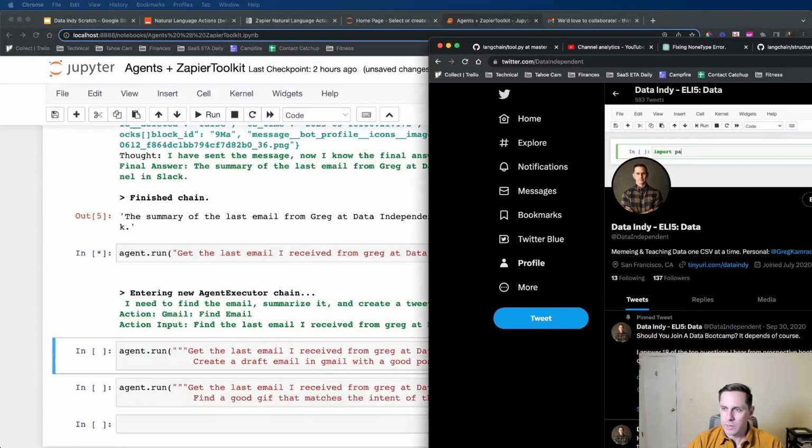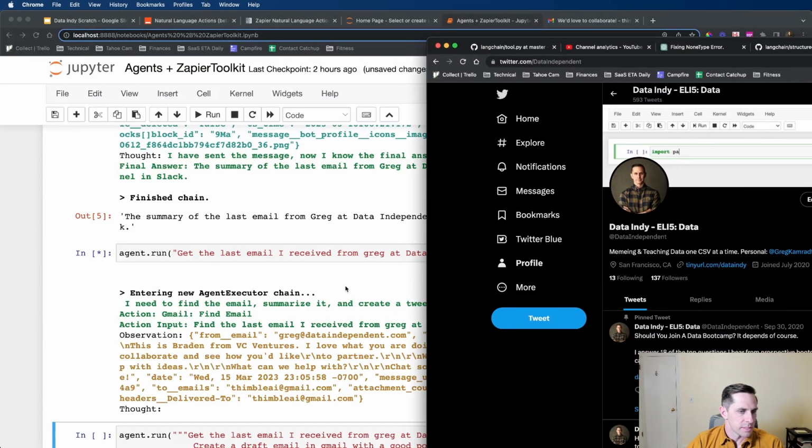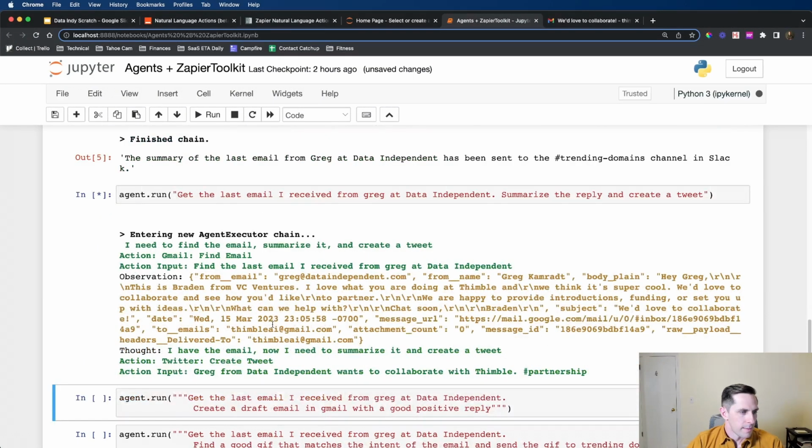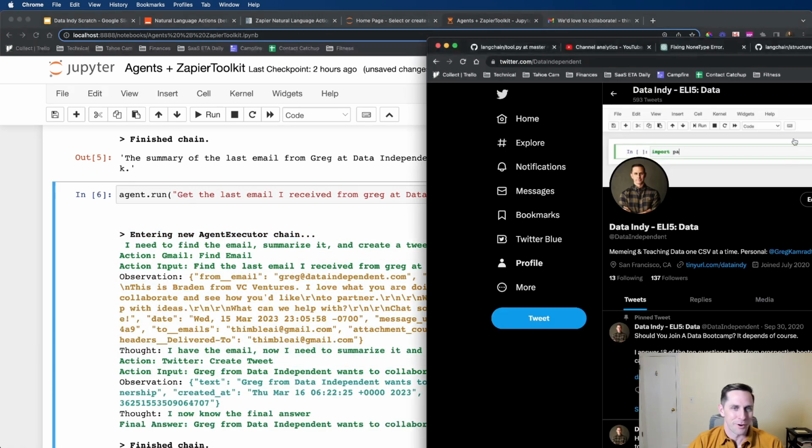And I'm getting this ready over here so that y'all can see it. Let me not block the screen quite yet. And so it's gonna create the tweet. Let's see if I can see it. Here we go. Greg from Great Data Independent wants to collaborate with Thimble, hashtag partnership.